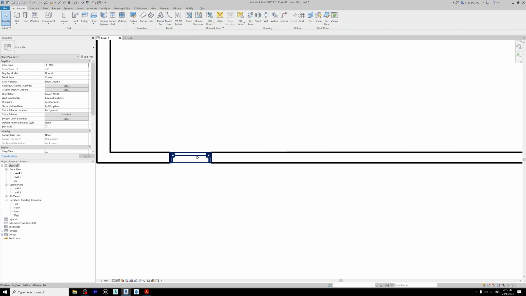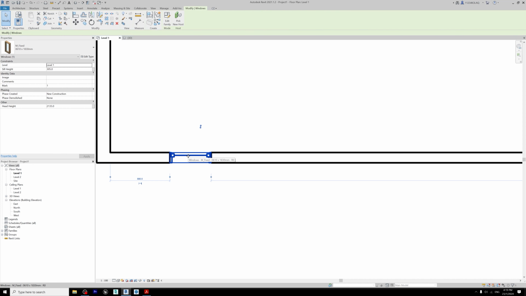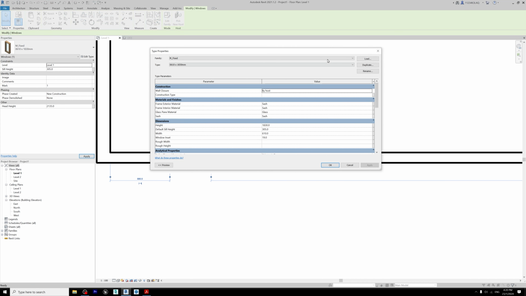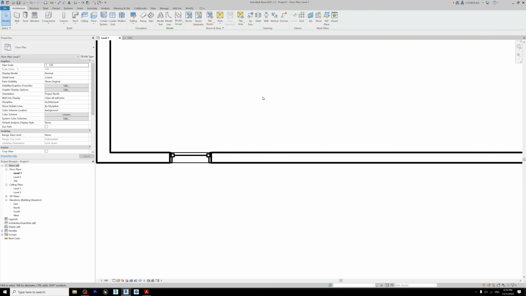You can flip it. So now let's say I wanted a custom size window, right? So from here you can also change your head height. You can change the sill height, right? You can change the level you want the window to be attached to. If you want the custom size, you can just click edit type. Same thing, edit type. You just duplicate it. You give it any name you want, right? Then you can change your dimensions from here, right? You can do all of this.